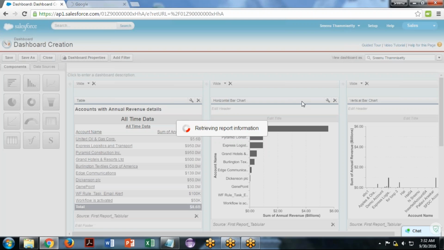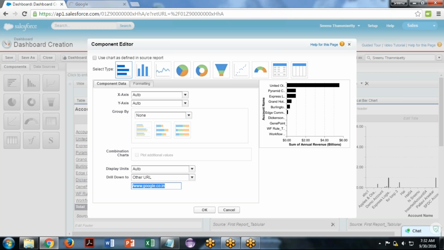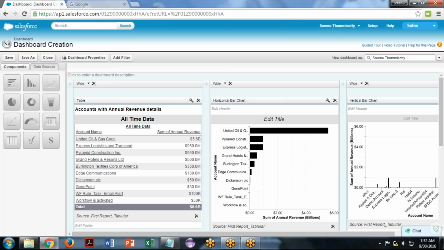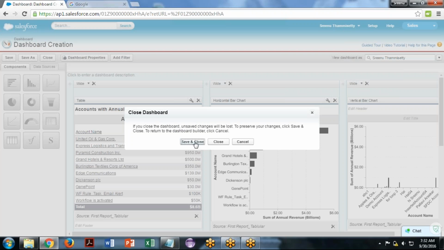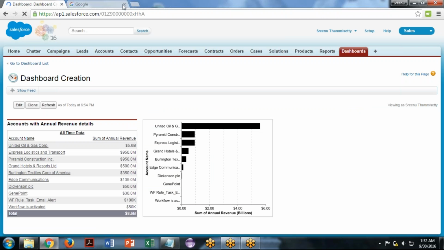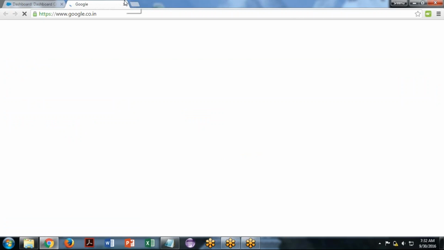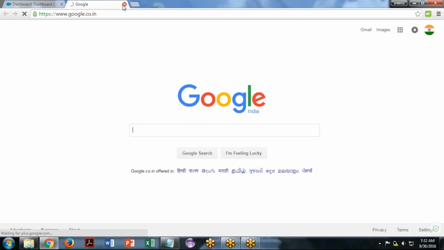Okay, go to the horizontal bar chart. Here, just replace this one. This is the drill down option. Close this one and click anywhere on the chart. It will open that URL. Whatever URL you want, you can give that.